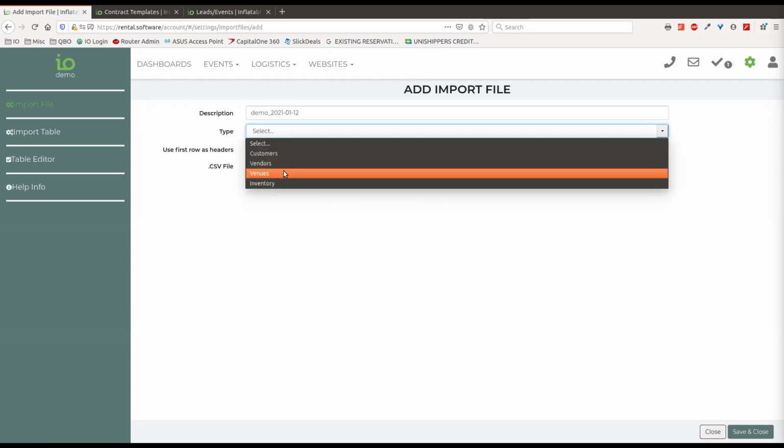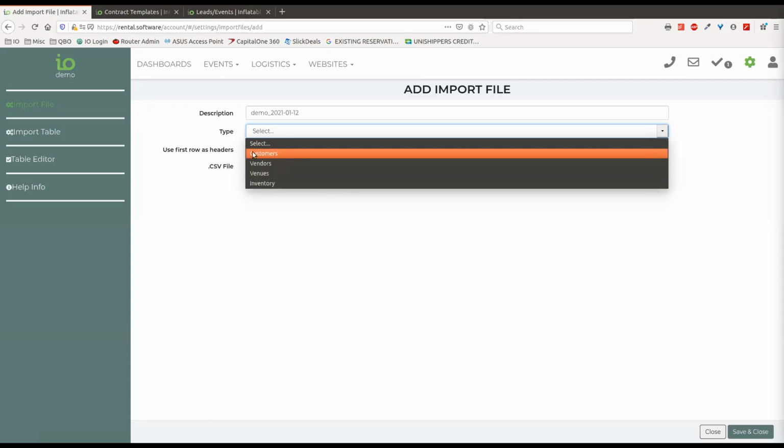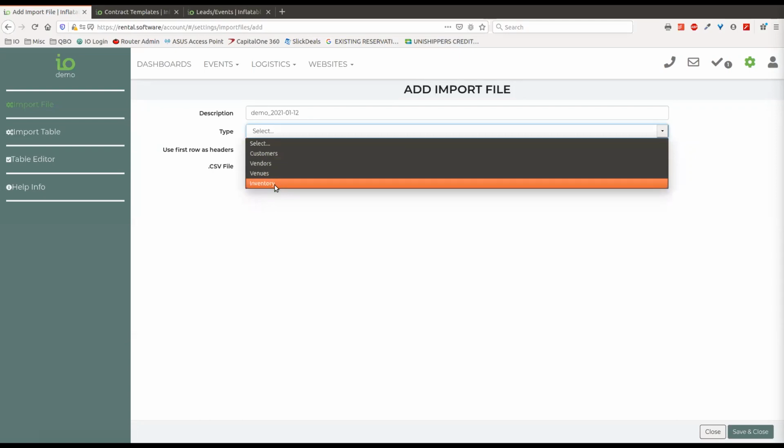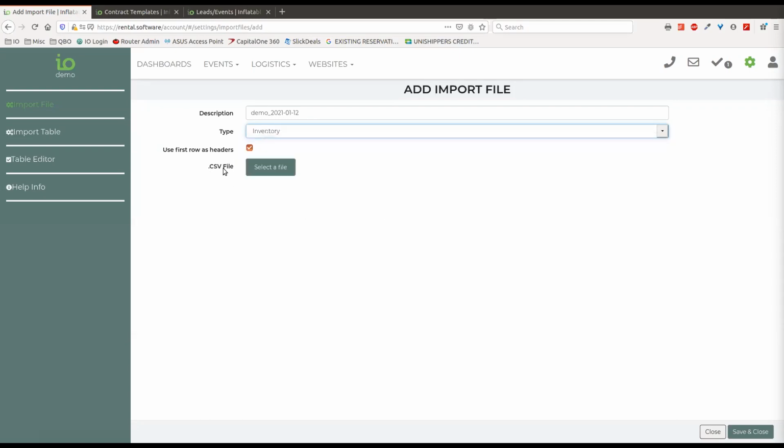These would probably be like customers. Maybe you have another way you're collecting leads, so that's a pretty common one to use to import your customers. Maybe you have an Excel spreadsheet of vendors or venues. Anyway, you can choose these things and then select your file, and it needs to be a CSV file. We will bring in that file and we will let you map the fields.